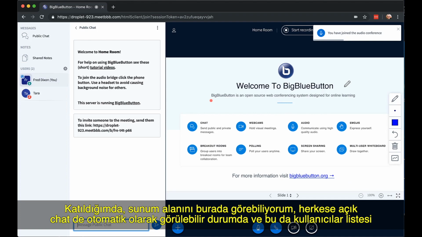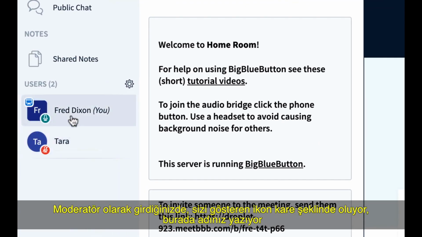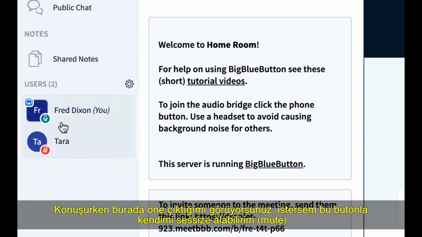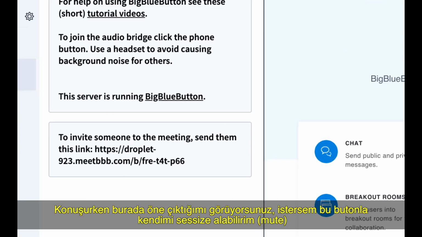When I join, I see the presentation area here. Again, the public chat is visible by default, and the users list. When you join as a moderator, you have a square icon, which says this is all the moderators. The students, the viewers, join with circles. When I'm talking, you can see that I'm highlighted. I can mute myself here by just pressing the mute button.